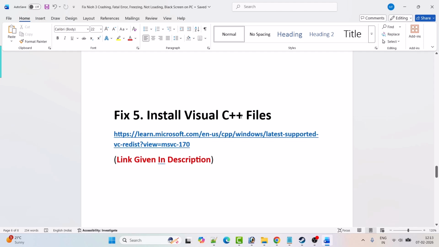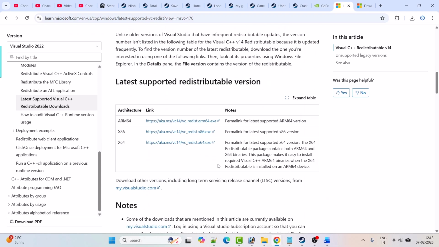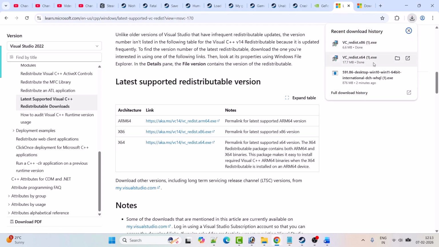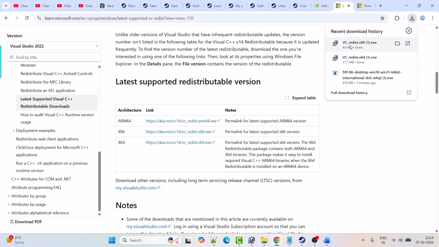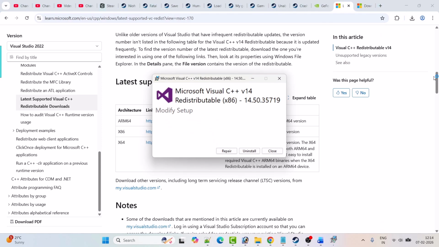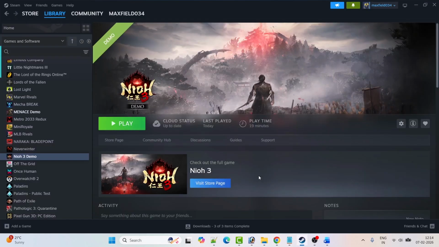Fix 5 is to install the Visual C++ files. So go to this website. This is a Microsoft official website. The link is provided in my video description. Once you're on this website, scroll down and download both the x64 version and the x86 version. First click on the x64 version. If you see the repair option, then click on repair, and if you see the install option, then click on install. Next click on the x86 version. Again, if you see the repair option, then click on repair, and if you see the install option, then install it. Then just restart your PC once, and after your PC restarts, go ahead, launch the game and check if your problem is solved or not.